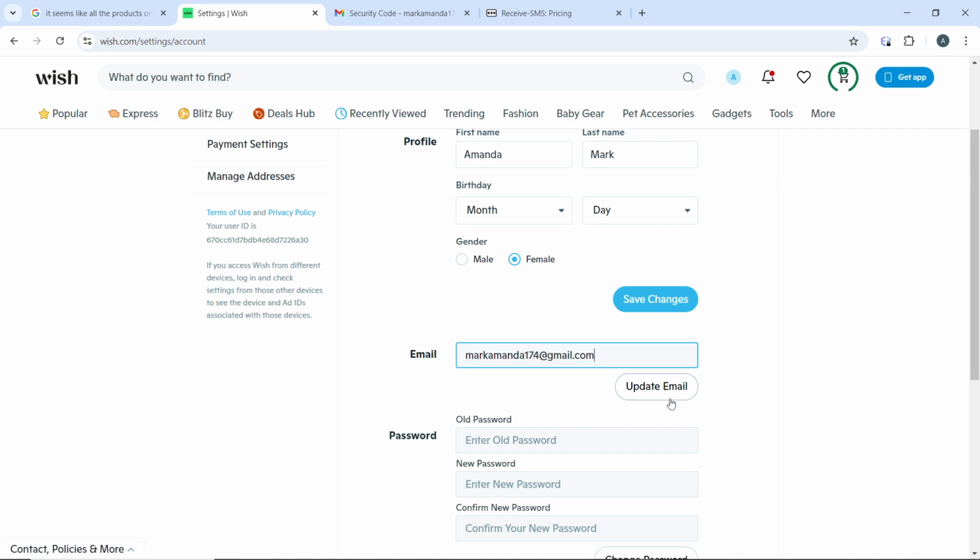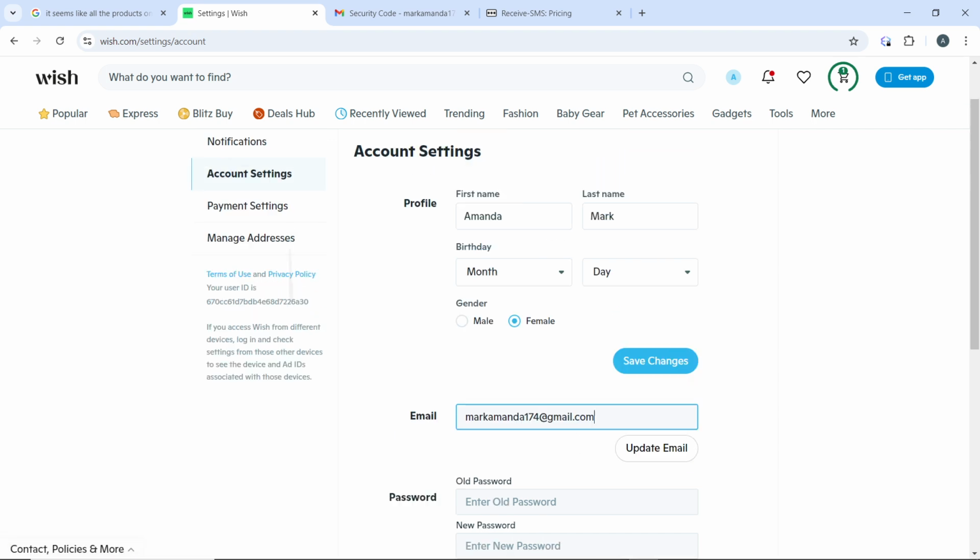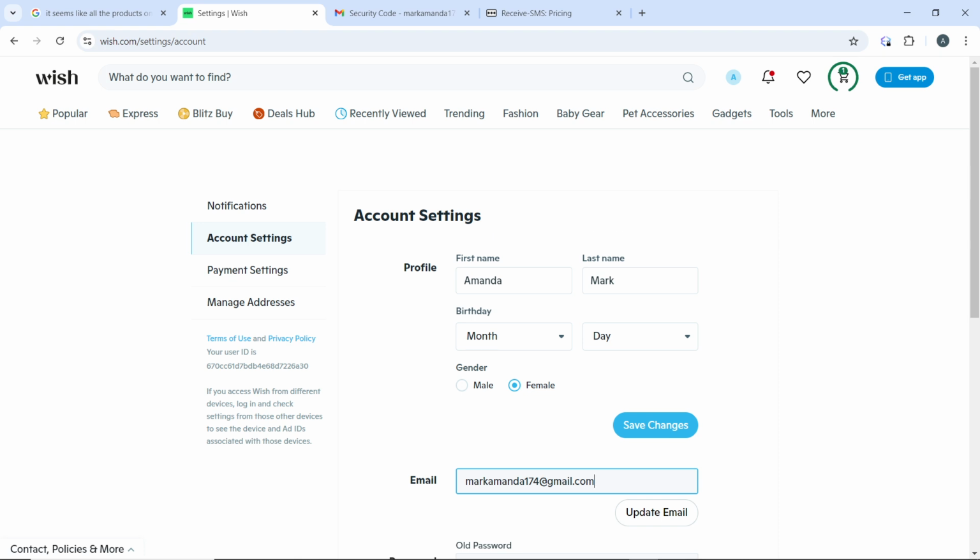Once you've verified your new email, go back to your Wish account. In the settings or under the account settings section, you should now see your updated email address. Go over this tutorial from top to bottom to get acquainted with the steps, and of course, once you're done, you'll be good to go. I hope this tutorial marvelously helped your search.